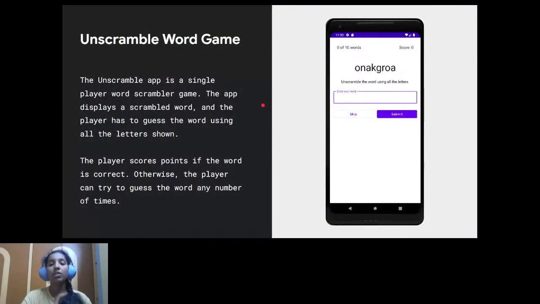This is the application which we are going to build. The application is a game, which is an unscramble word game. Here is a description of the application. The unscramble app is a single player word scrambler game. That means the app displays a scrambled word, as you can see here, and the player has to guess the word using all the letters shown. He should try all the possible ways to form a meaningful word from these letters. The player scores points if the word is correct. Otherwise, the player can try to guess the word any number of times, entering words until the guess is correct. We are going to build this application in today's session.